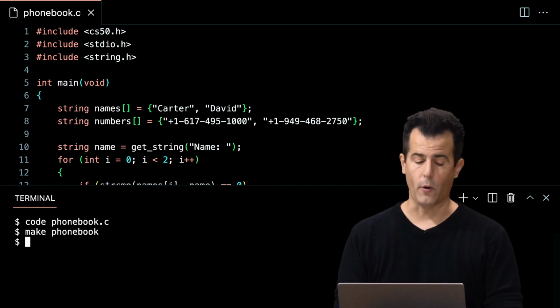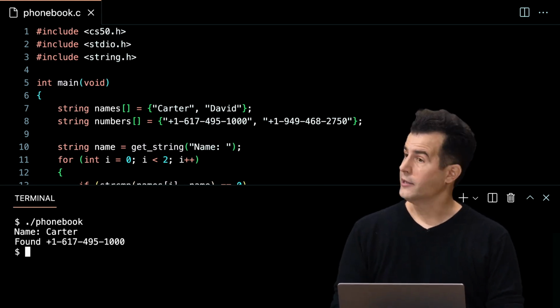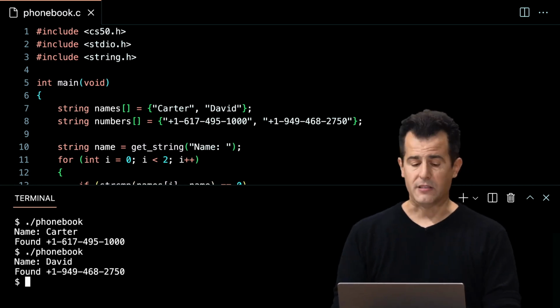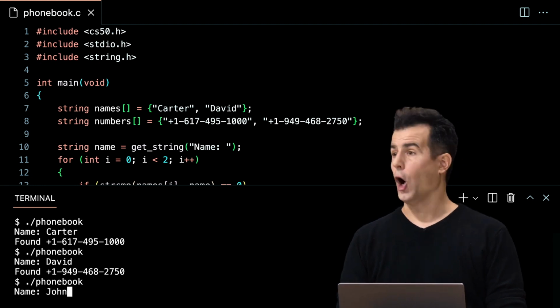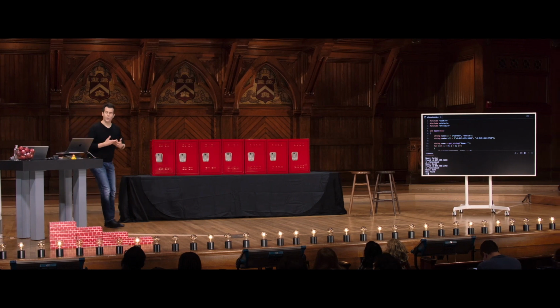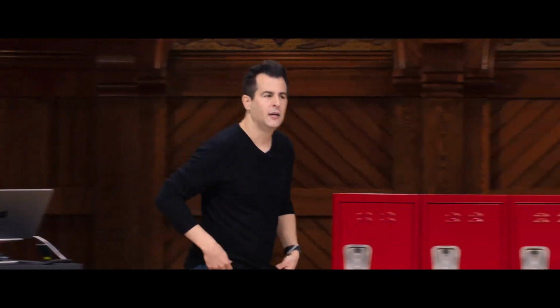OK, that's promising. No errors. ./phonebook now. And let's search for instance, Carter. Enter. All right, so we found Carter's number. All right, let me do that again. Phonebook. Let's search for David. All right, we seem to have found David's number. All right, let's do it one last time. Phonebook. Enter. And now we'll search for like John Harvard. Enter. Not found. All right, so I dare say, albeit with minimal testing, this code is correct.